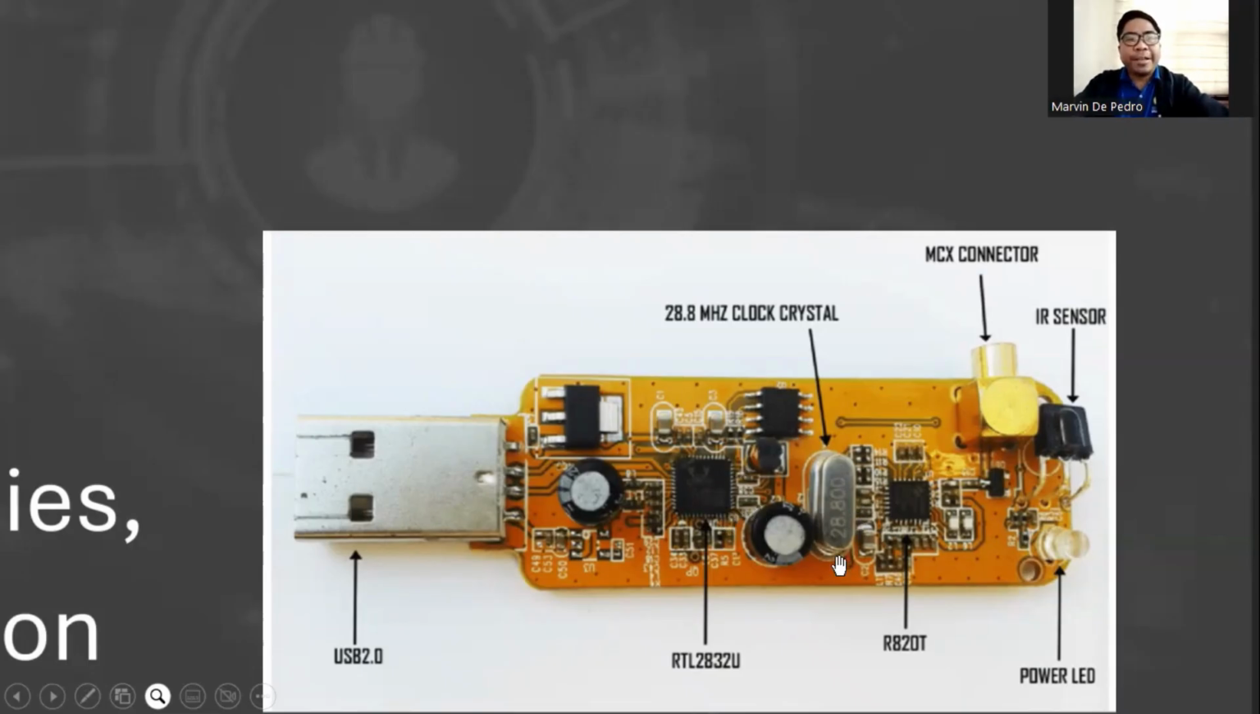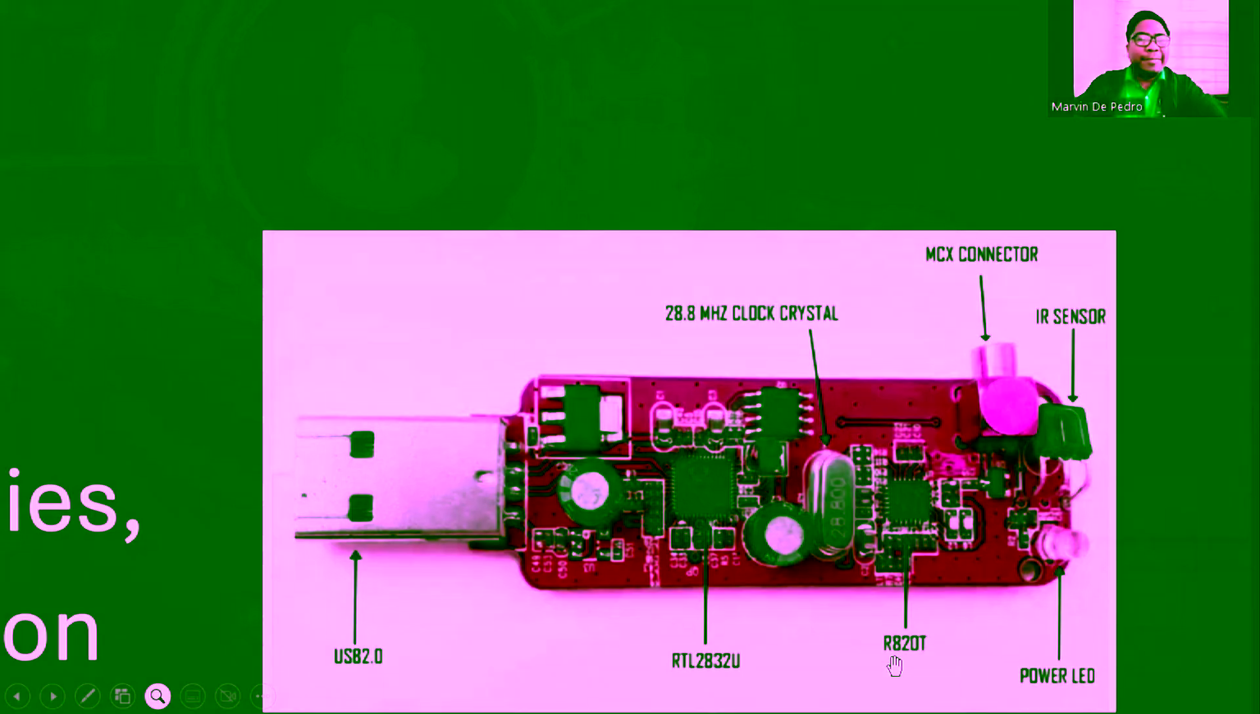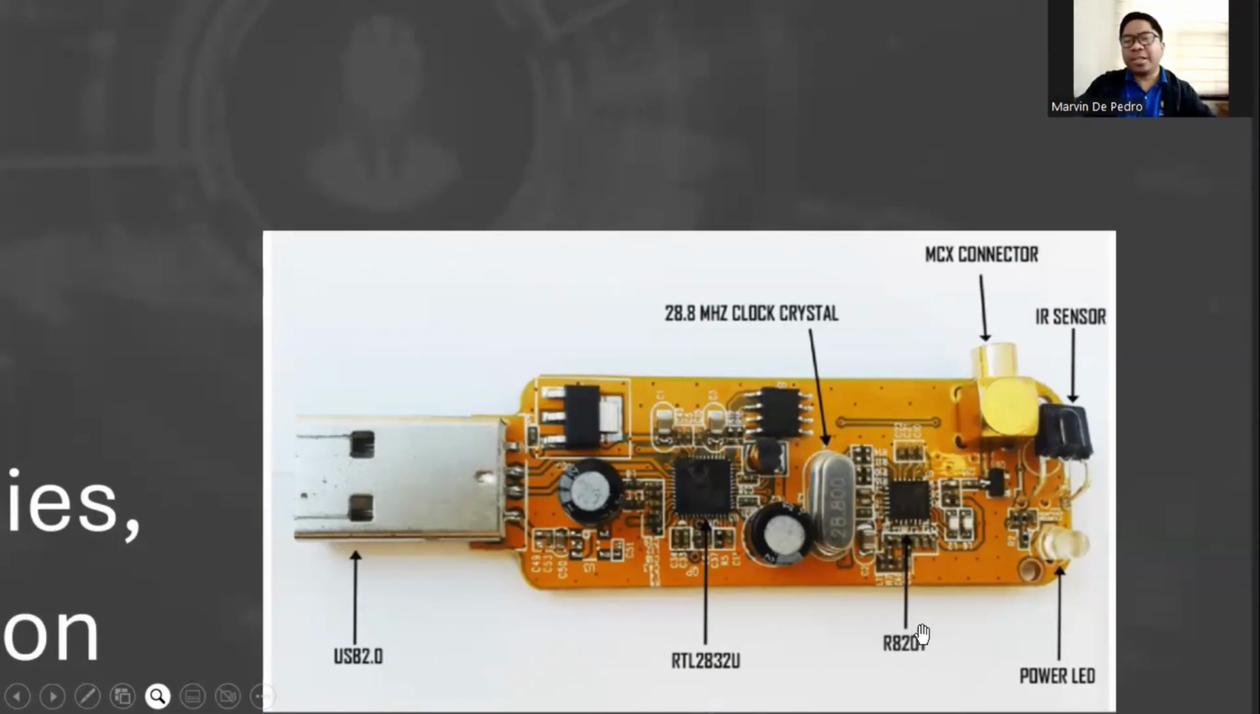Another crucial component is the clock crystal tuned at 28.8 megahertz. It has something to do with the timing, not the time, but timing. So how do we manage our digital pulses, especially? We also have the R820T. I think it has something to do with conversion. And then the connector for our antenna. We have the IR sensor for our remote.